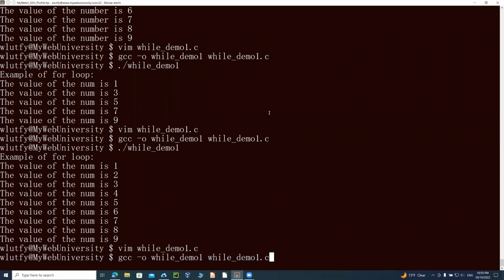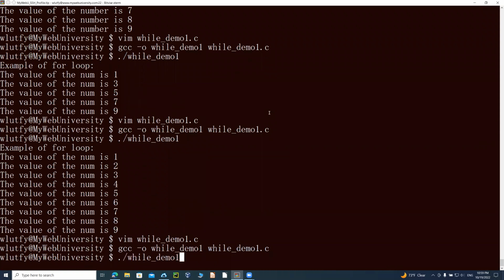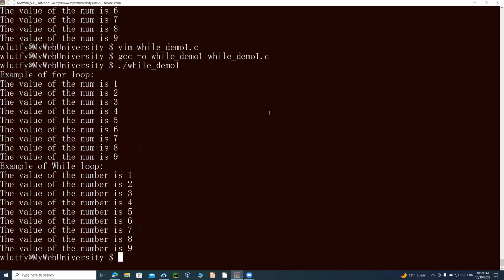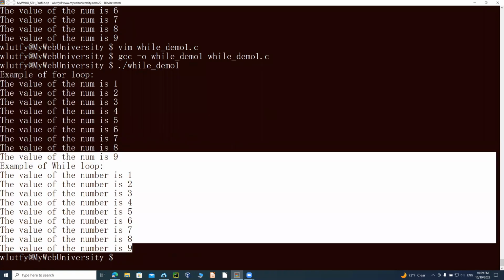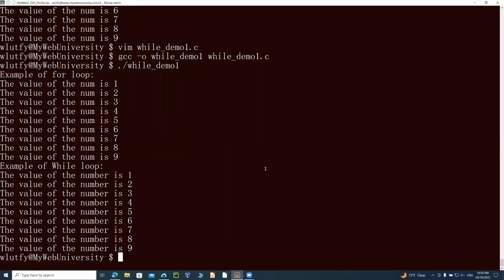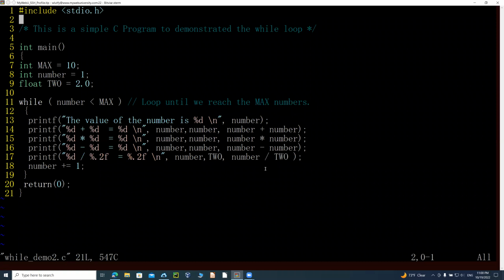So now we have it, and it should work on both of them as expected. And you see that it is working, the for loop and then the while loop there. So the next program that I was doing is vim while_demo2.c. Let's not modify it too much. Here we're going to do the same example, but using a while statement.